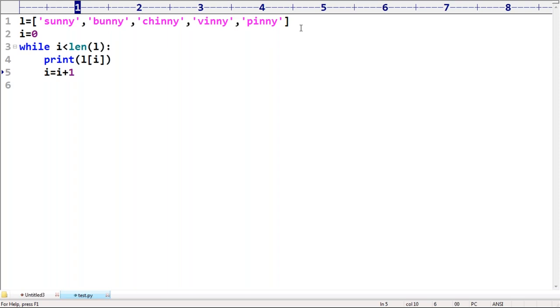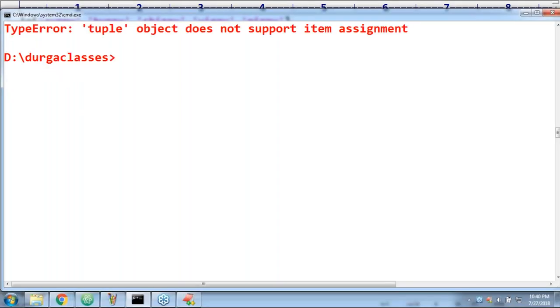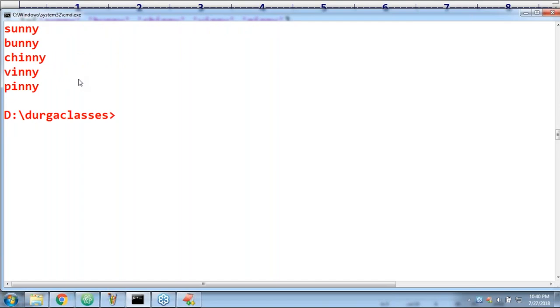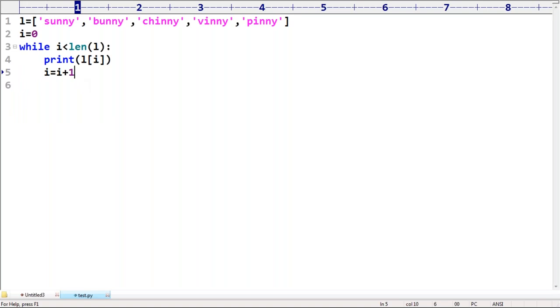Can you please observe? Any doubt? Sir, very simple. I is equal to 0. First index. If the index is less than length, 5, means if I value is less than 5, means 0, 1, 2, 3, 4. Up to that, it's going to consider. Every time print the value, increment I value. Now observe the output: Sunny, Bunny, Chinny, Winnie, Pinny. By default, we are going to get that. Any doubt?